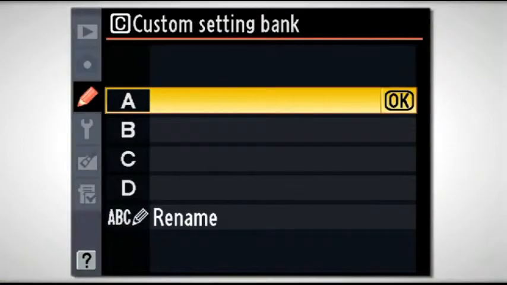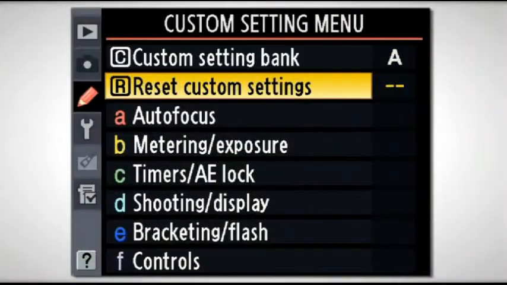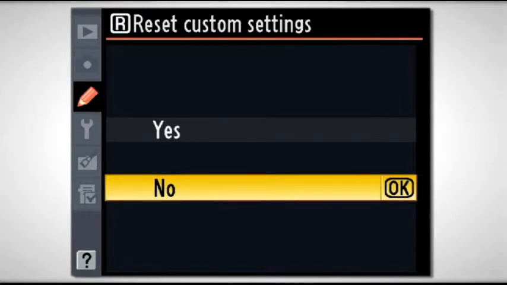You've got 4 different banks that you can choose from, and you can, again, set everything up, name it for a specific type of shooting, and then instead of going through the entire menu to set things up, you just go from bank to bank under different circumstances. The next one down, the reset custom settings. Again, that's the same thing as in the shooting menu where you have the option of going back to factory default.